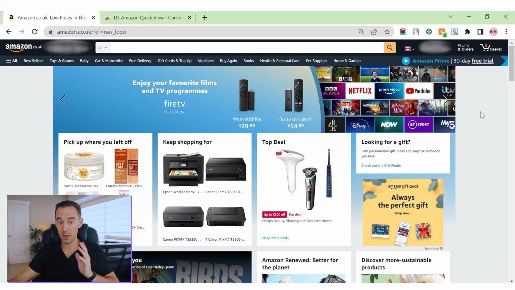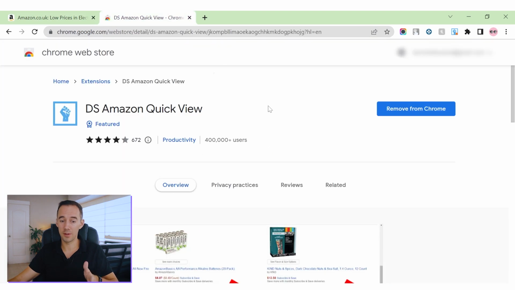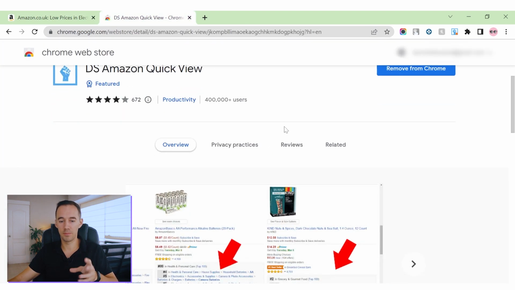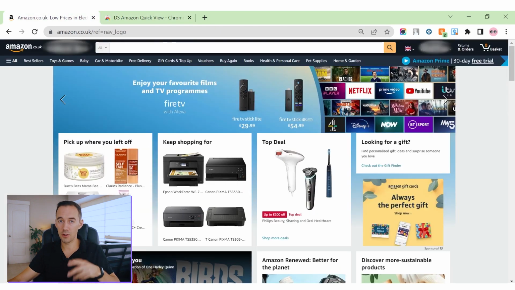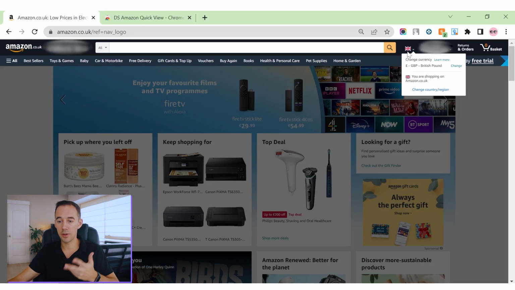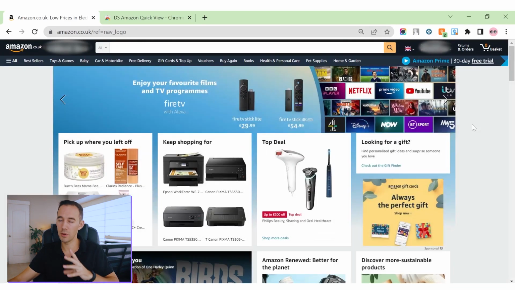A couple of top things before we get started. To help you analyze the Amazon page, you need to use the tool Amazon DS Quick View, and it's just going to show you some information down the bottom. You can see here an example of what it looks like. Really nice and simple. So let's jump back to the Amazon page. Other top tip for you, make sure you put in your delivery address. I'm in Mexico, make sure you put in the UK, and also make sure you've got your marketplace and the currency right.